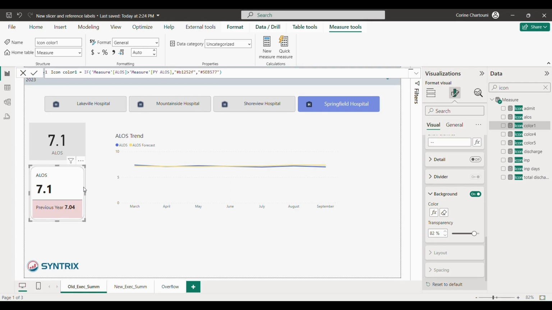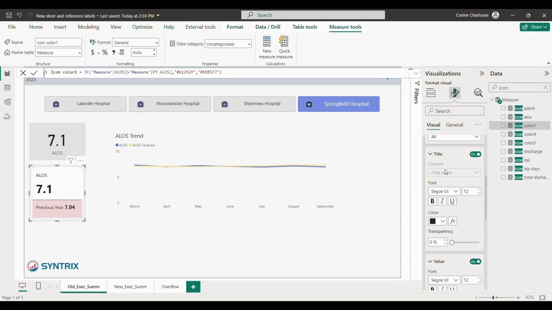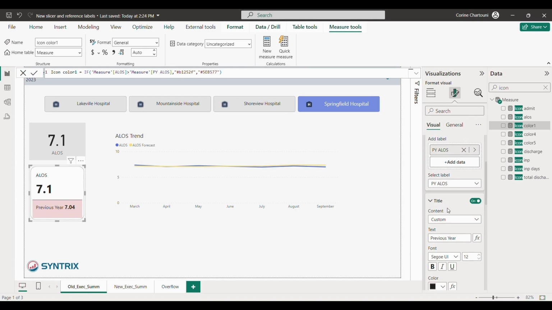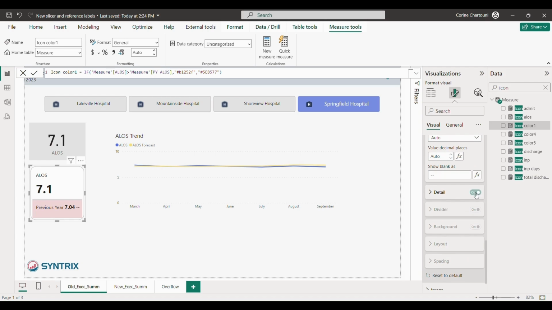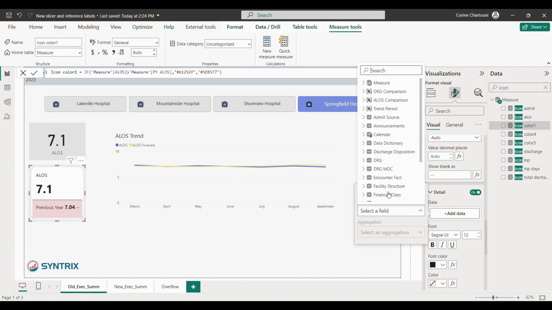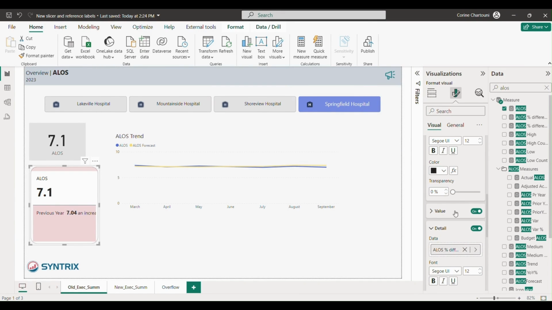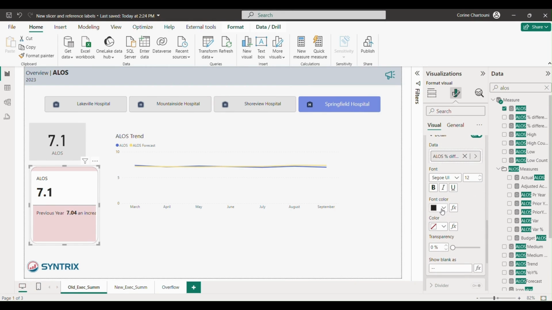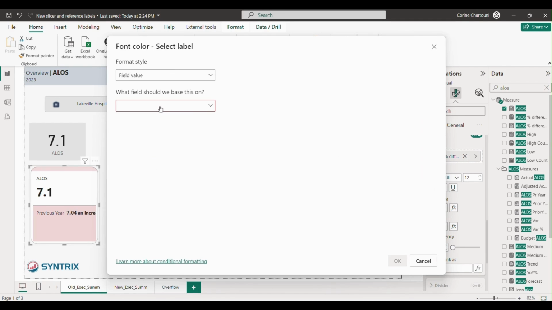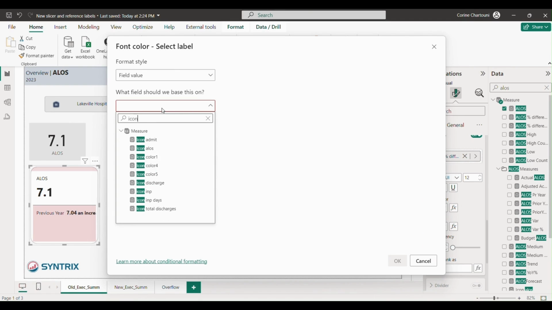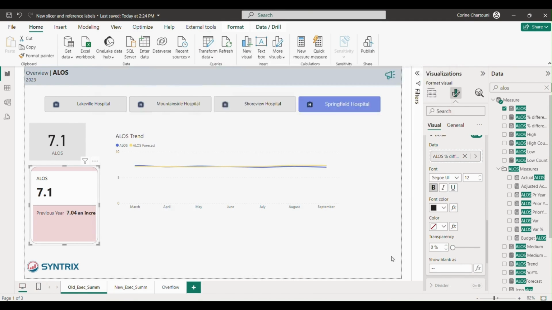Okay, now I'm going to do some further formatting. I'm going to go back here to PYALOS. You can also add a detail to it. So in my case, I'm going to add the percent change. I'm going to choose this. I'm also going to do bold, and I'm going to change the font to the same color here.